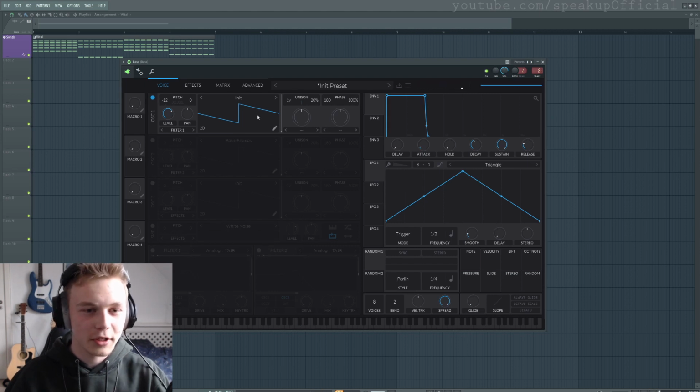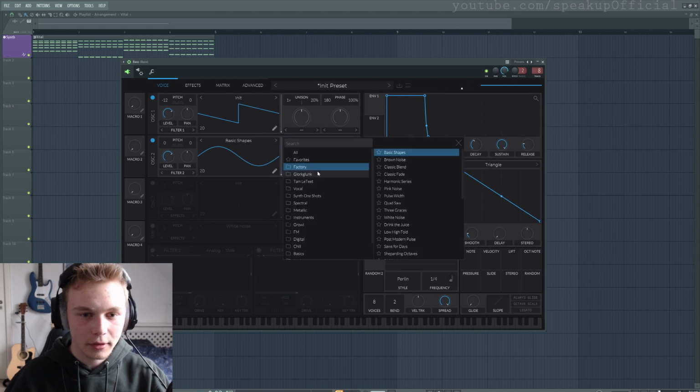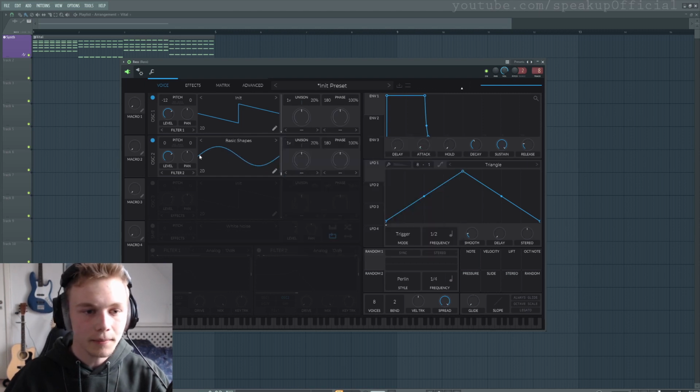So I'm actually gonna put a sub underneath this one. So I'm just gonna enable the second oscillator, go to factory, basic shapes, and find a sine wave. It is right here. Then I'm actually gonna pitch this one down, maybe an octave or 2 octaves maybe. Yeah, this is like really deep, I think.